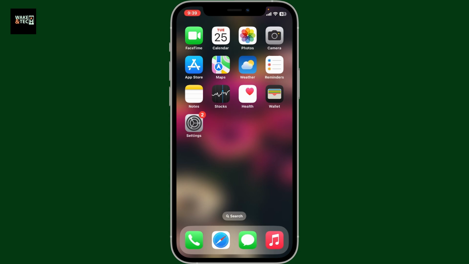In order to stop the screen recording, you can tap on the red status bar, which is located at the top left, which is showing the time right now. After you tap on that, your recorded video will be saved in the Photos app. And that's how you easily record screen on your iPhone.